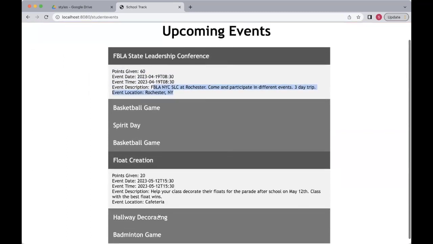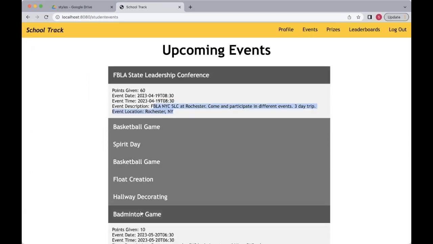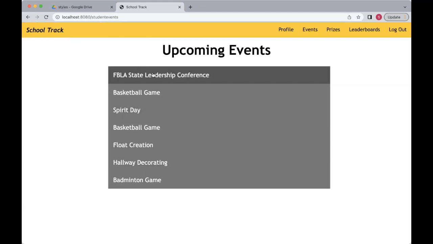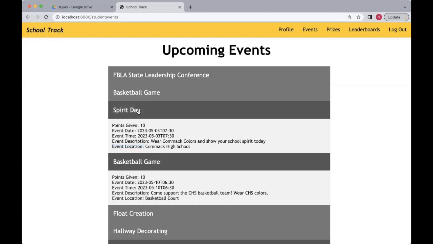Following, we also have other events that they could view the information about through this collapsible table, and these will only be events that are in the future, and past events will not show up here for the student. And there's a combination of sporting events and non-sporting events, such as basketball games, badminton games, and Spirit Day.